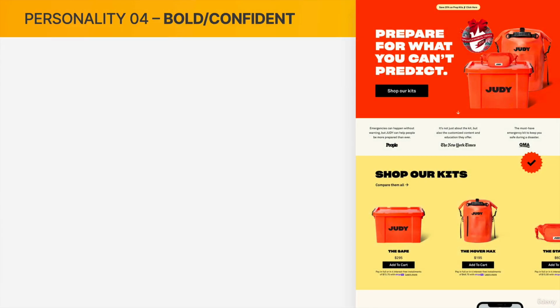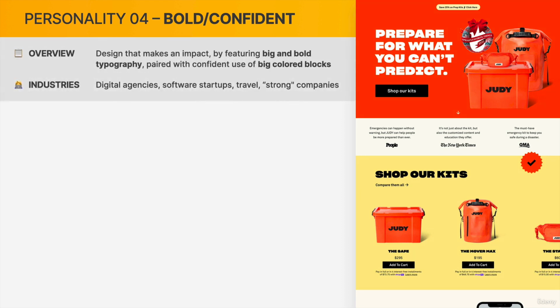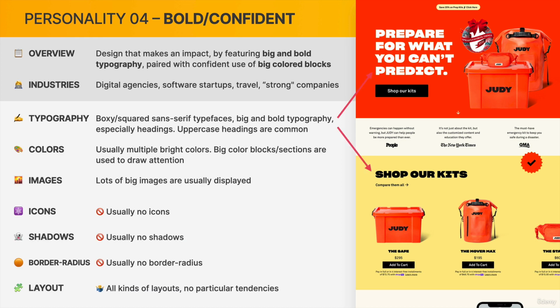Next up, we have the very important bold and confident personality trait, which is one of the ones that I really like. It is used a lot in digital agencies, software startups, travel companies, in general, companies that want to transmit a strong image so that they are confident in themselves and are not afraid to make some bold moves. Now, one of the most distinguishing factors of bold designs is the boxy square typefaces, which are usually used using big and bold typography.